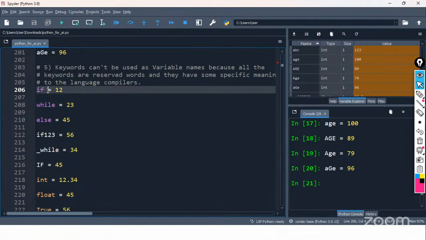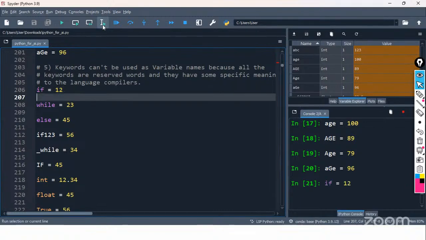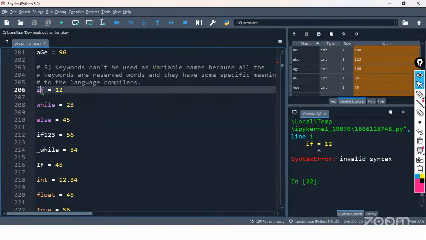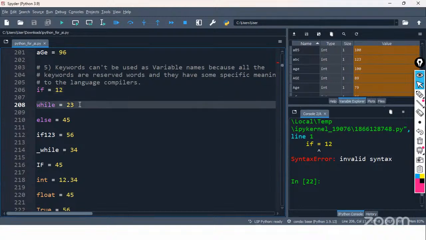Now, what happens if I use a keyword as a variable name? Let me execute it. See, what is the error that I get? Syntax error. Why? Because I am trying to use a keyword as a variable. It is not possible. Then what happens to line number 208? Again, while is also a keyword.